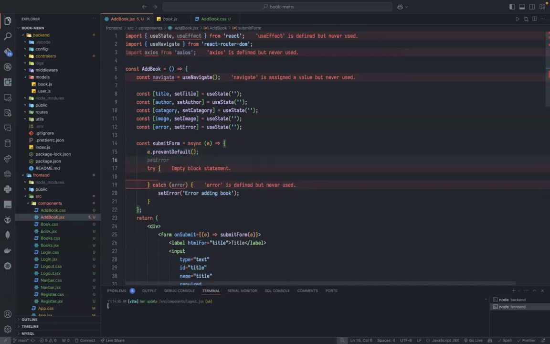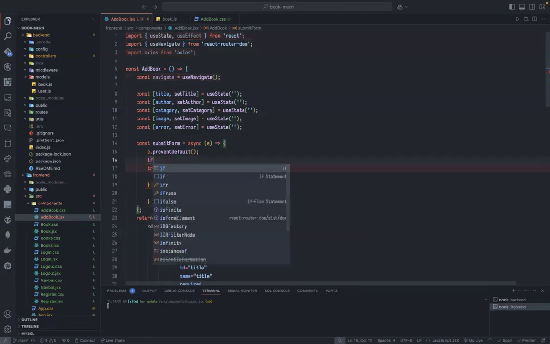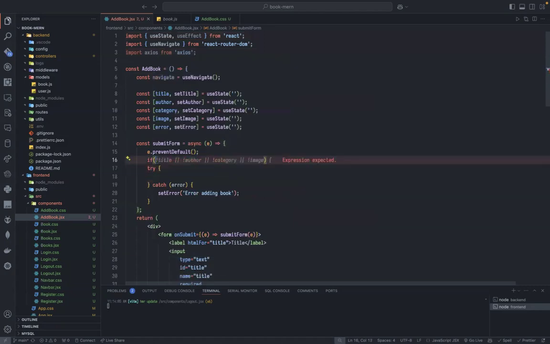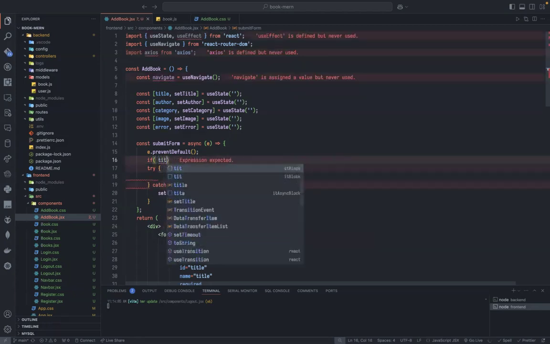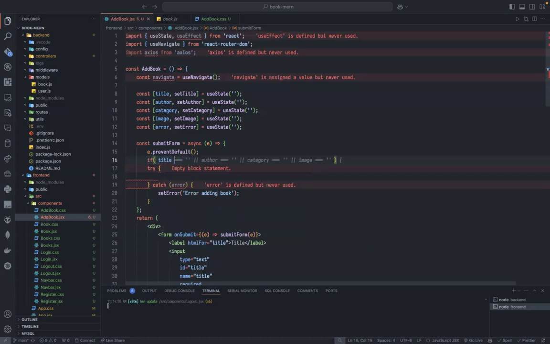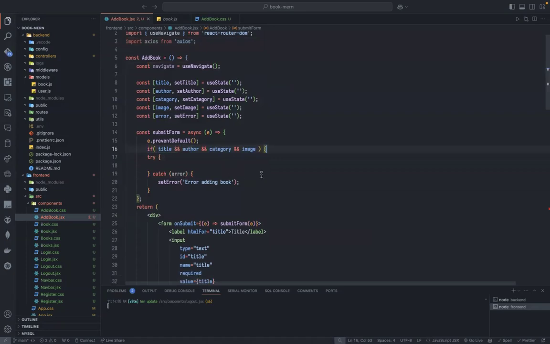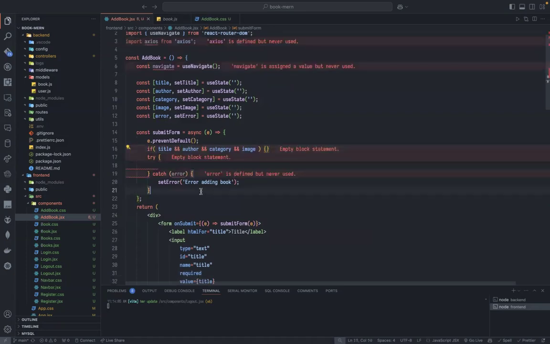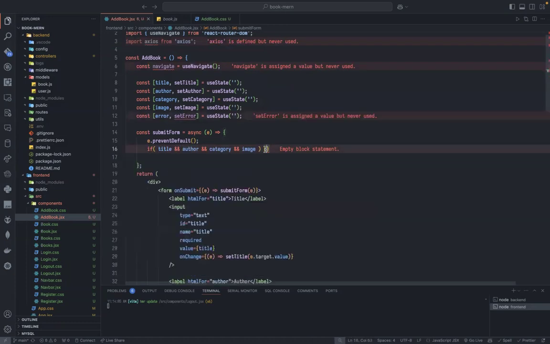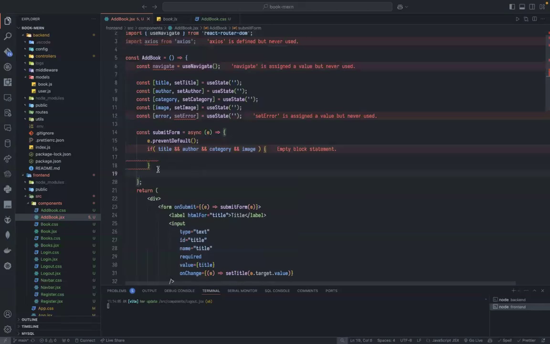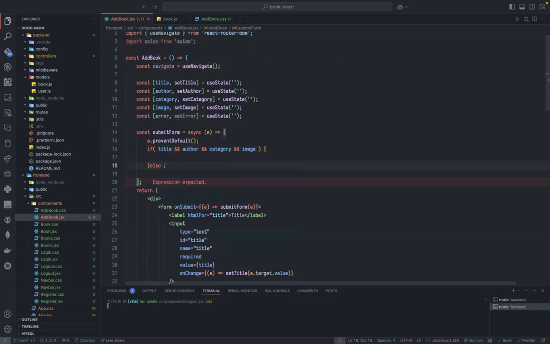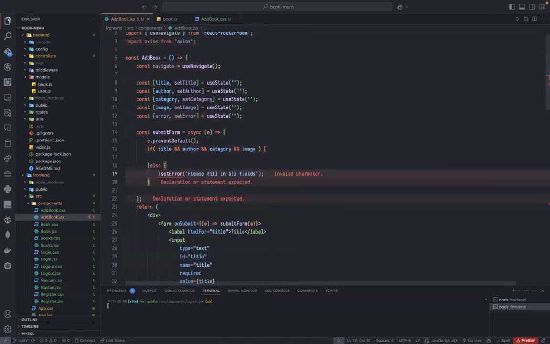Okay. And now here, of course, I need to check if I have all of the values. So if I have title, and let's use and. If I have title, author, and image, then I can do my stuff. If I don't have them, of course, I'm gonna do something else. Maybe let's just remove this one for now. If I have it, I'm gonna do something, but if I don't have it, well, I can simply say all fields are required, something like that.